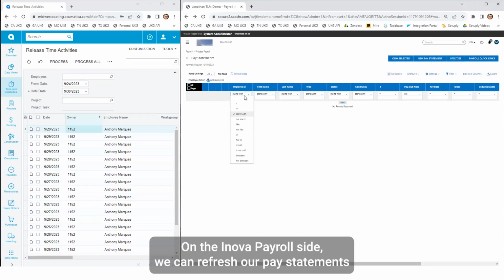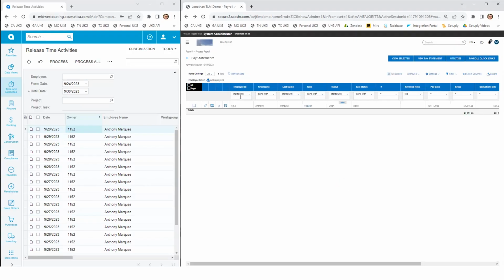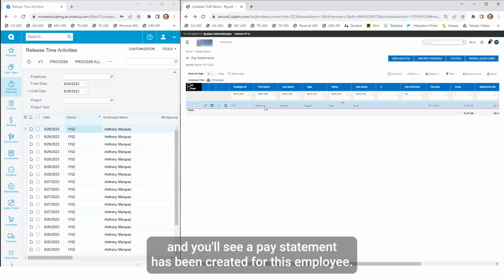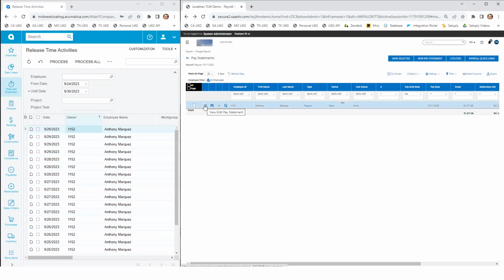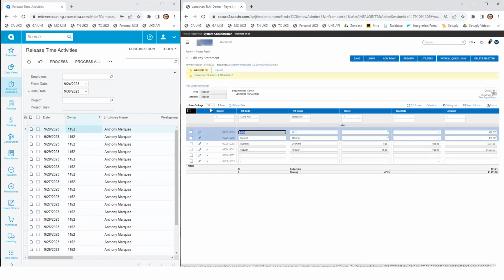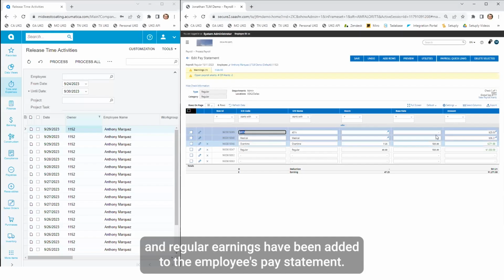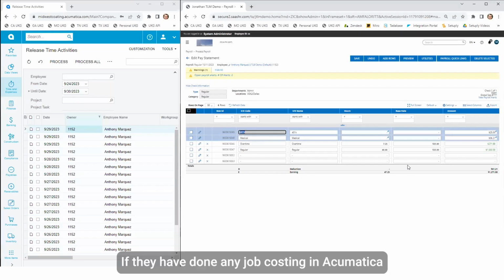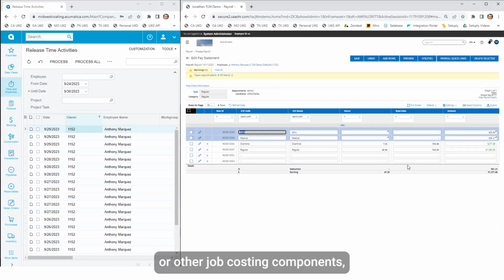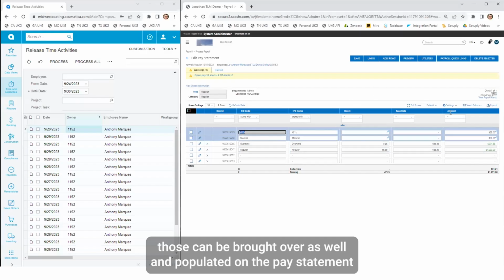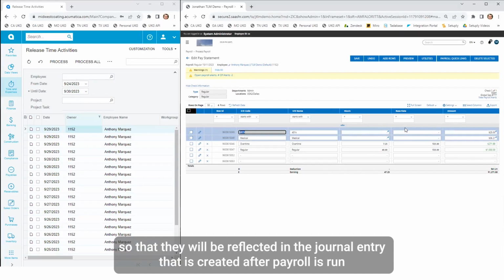On the Inova Payroll side, we can refresh our pay statements, and you'll see a pay statement has been created for this employee. If we open up the pay statement detail, we can see that those overtime and regular earnings have been added to the employee's pay statement. If they've done any job costing in Acumatica, with time associated with projects or labor items or other job costing components, those can be brought over as well and populated on the pay statement so that they'll be reflected in the journal entry that is created after payroll is run.